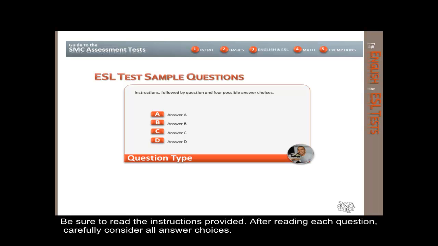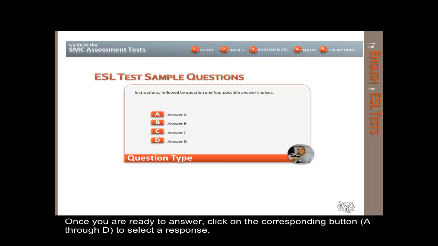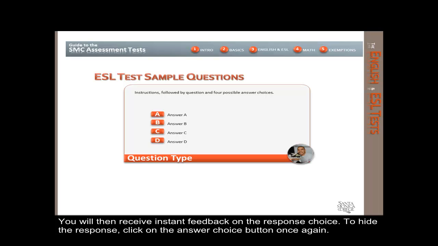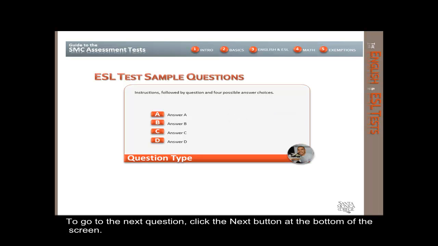Be sure to read the instructions provided. After reading each question, carefully consider all answer choices. Once you are ready to answer, click on the corresponding button A through D to select the response. You will then receive instant feedback on the response choice. To hide the response, click on the answer choice button once again. To go to the next question, click on the next button at the bottom of the screen.